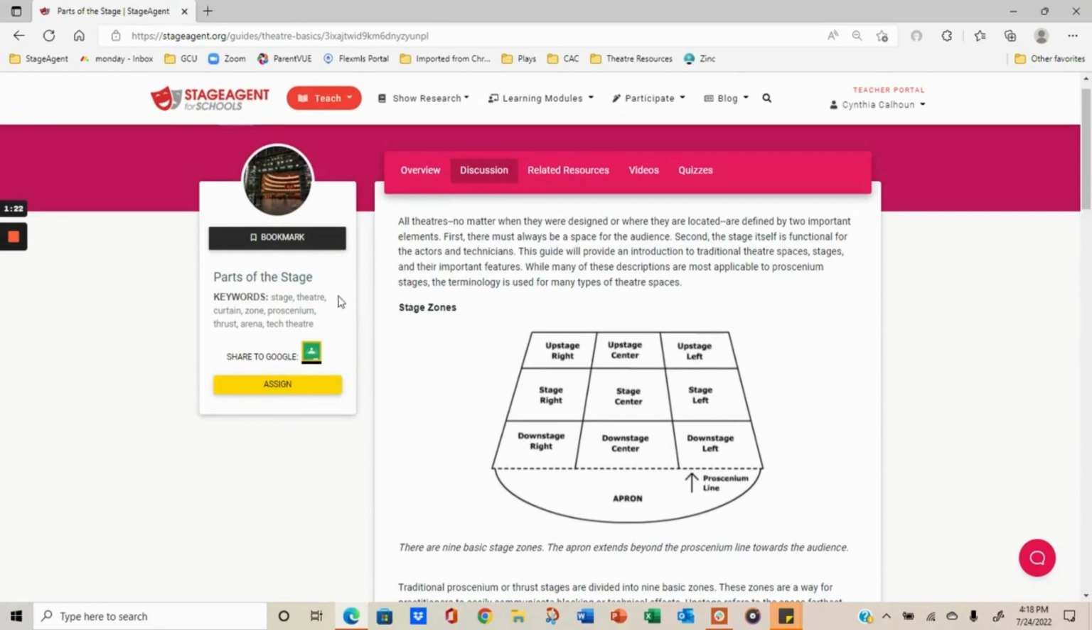On the left here, you see you can still bookmark it. You can also share it to your Google Classroom if you have that. And finally, you can assign this. So students will see this particular guide in their student portal and know that this is reading that they need to do. We also include keywords, each of which are clickable and will take you to more guides that are also tagged with this keyword.